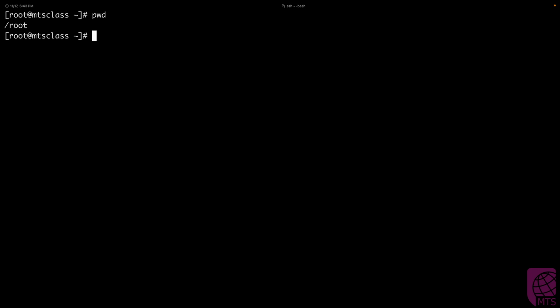Take a look at my present working directory. This PWD symbolizes that I am in the root user's home directory. Now we're going to create directories using the mkdir command.